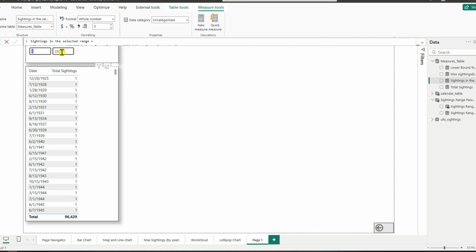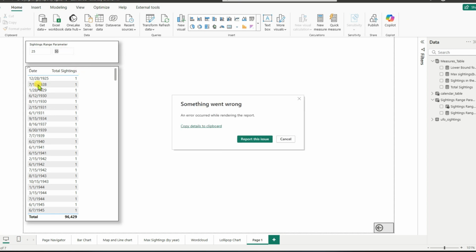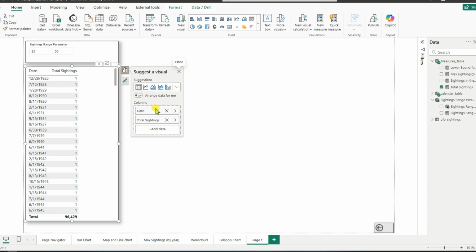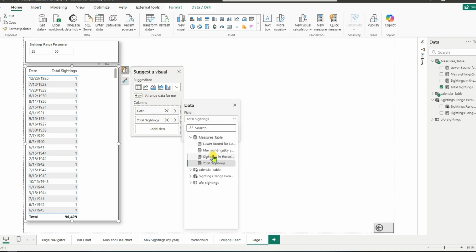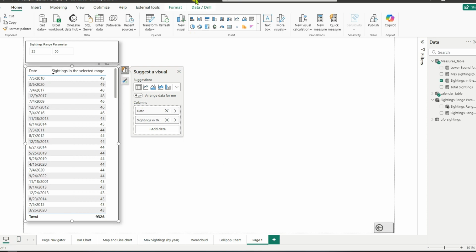Now suppose we go into that sightings range parameter and change those values. Is there any difference in the visual? I don't see any change because we did not add the new measure which we just created, right? It is the total sightings measure which is still there in the table visual. So let us try to fix that. Let us replace that total sightings with the sightings in range measure which we just created.